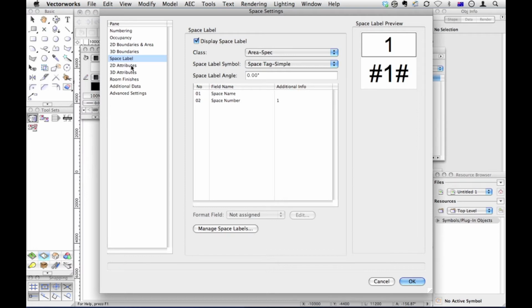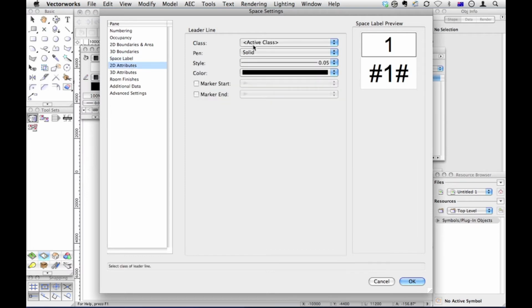2D attributes. So we can set the class. We can even create new classes for our spaces. And it's a good idea to get into the habit of creating classes for these objects. So you can turn spaces on and off. You can turn the additional data, the text, the labels, turn the text on and off as well. That's really useful.